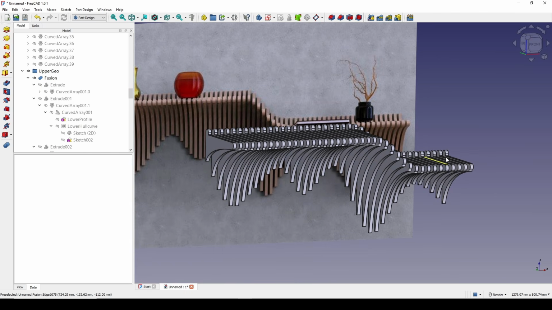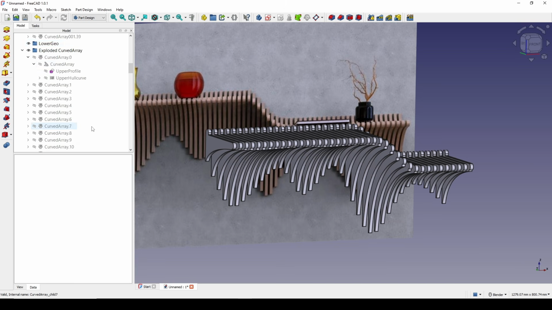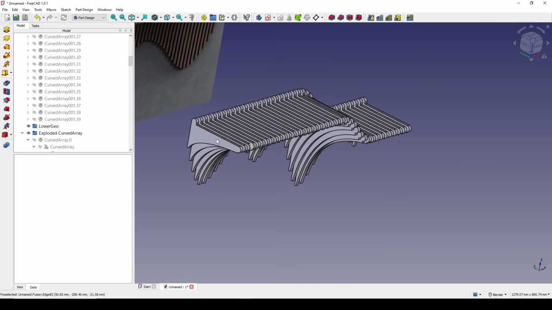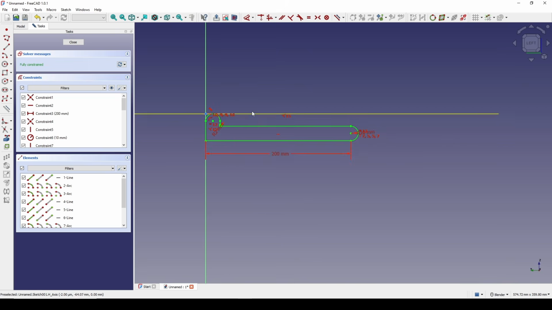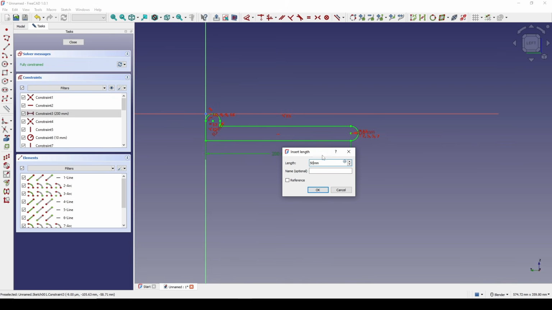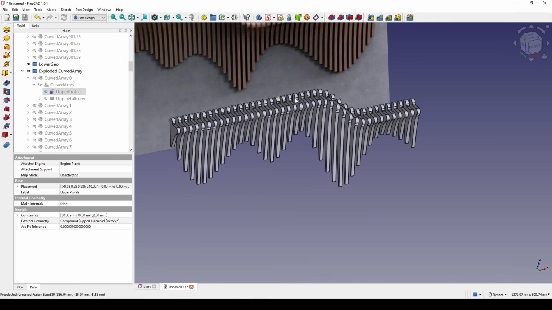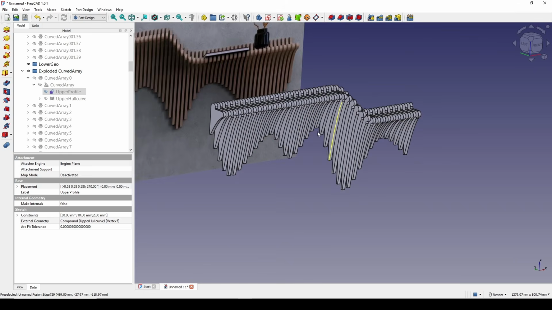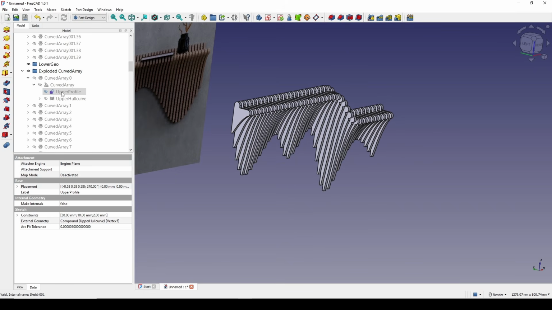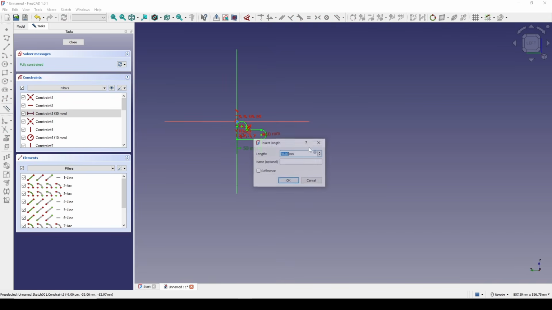This one, we can also change the shape of. For example, I can make this one shorter. So let's go and look for the upper profile. And let's change this one, for example, to 50. Close. And with 50, this one also works very well. And I can even make this one longer, like 300.